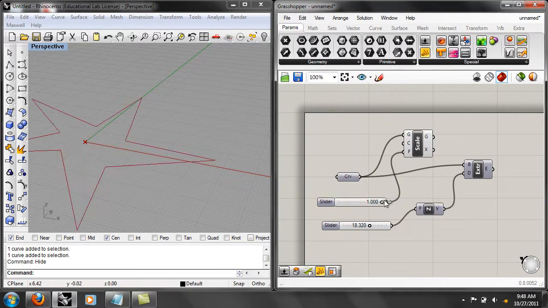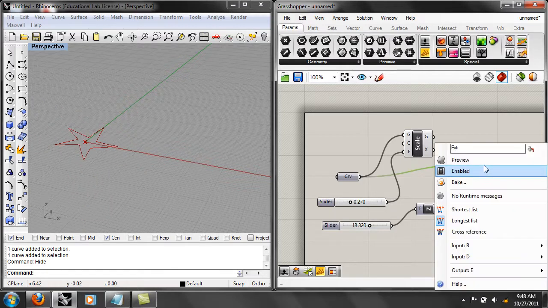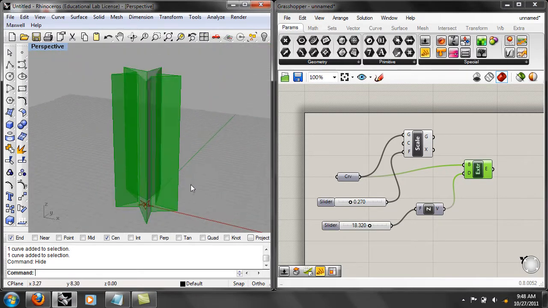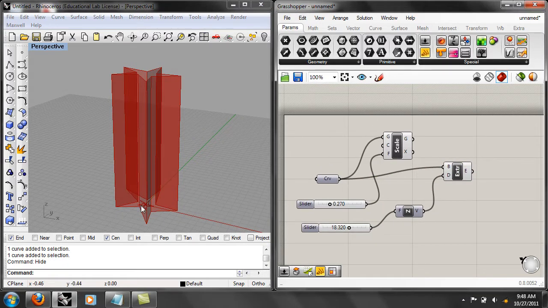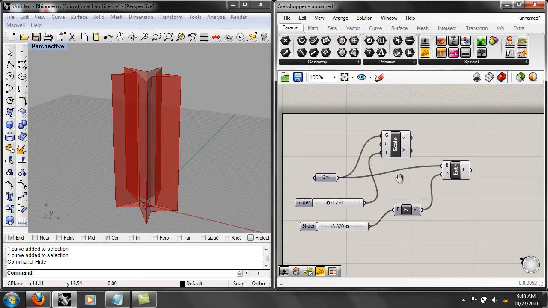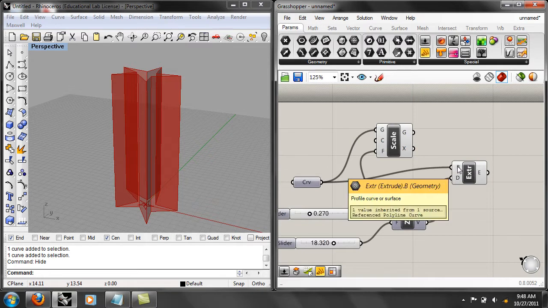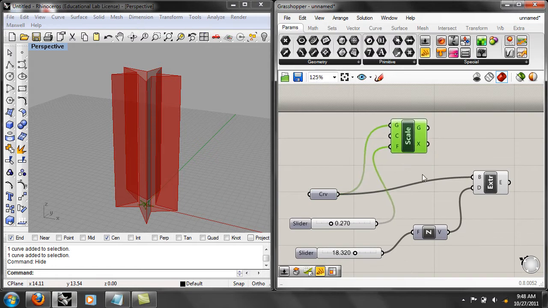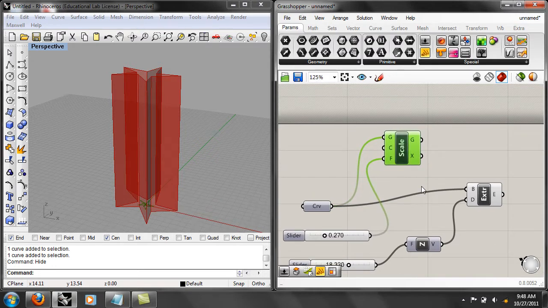So now I can control that, okay? But what's happening here, it's not actually extruding, okay? So what do I need to do? I have my curve that I scaled. What do you think? This wants a curve, and I've got one curve here, and I got a scaled curve here. Okay.